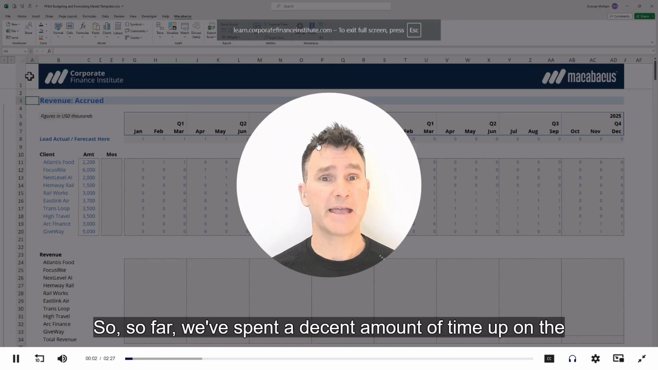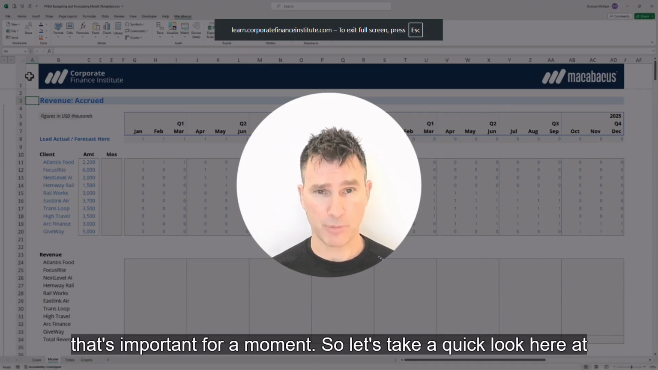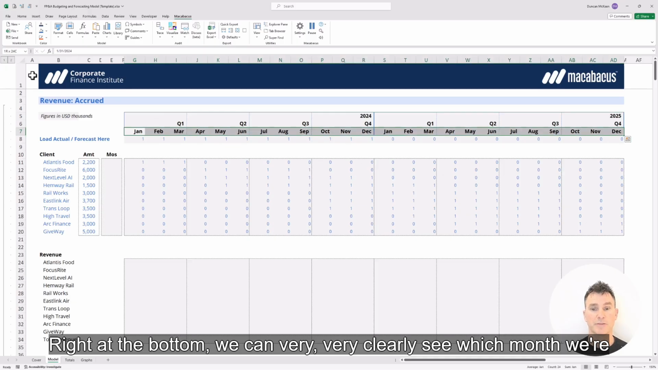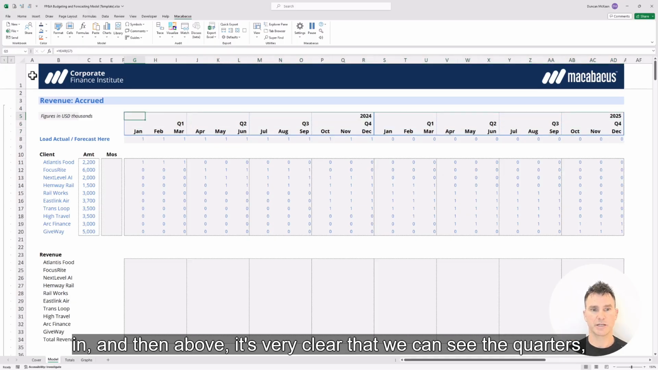We've spent a decent amount of time on the headings at the top of this financial model. But let's talk about why that's important for a moment. So let's take a quick look here at this part of the financial model that we've been working on. Right at the bottom, we can very clearly see which month we're in. And then above, it's very clear that we can see the quarters, and then finally at the top, the years.